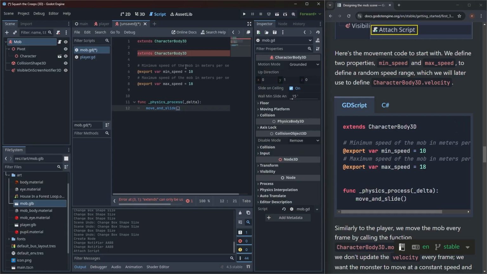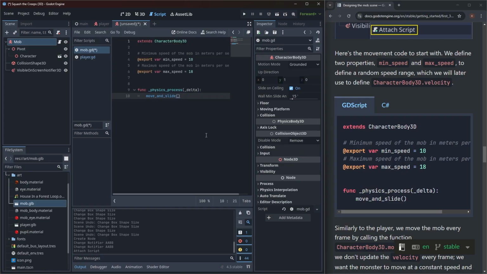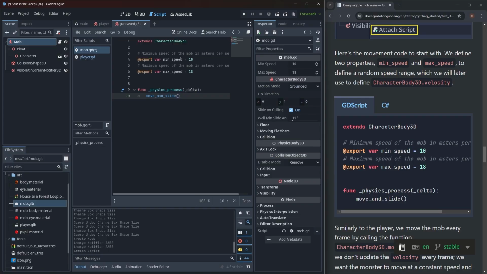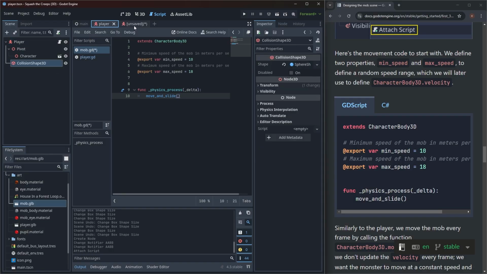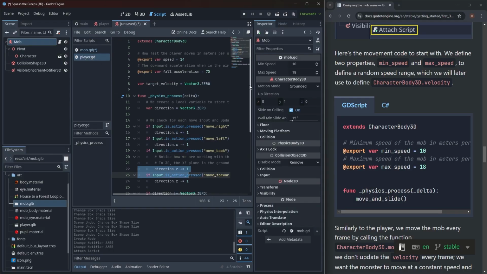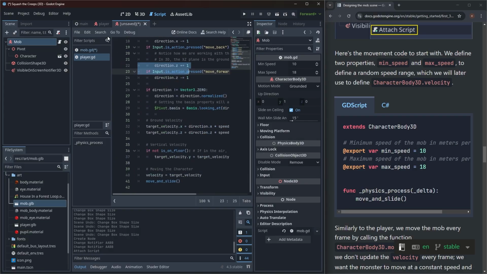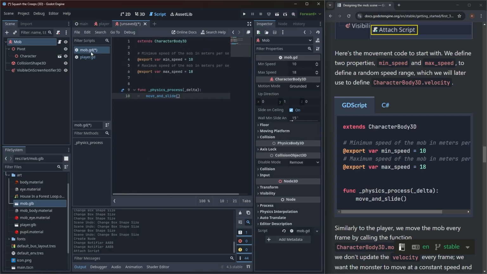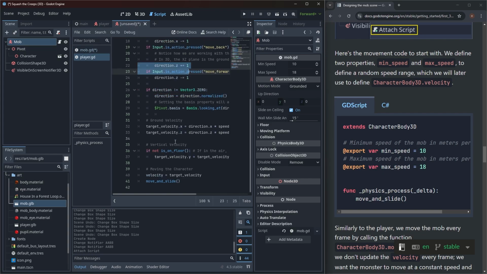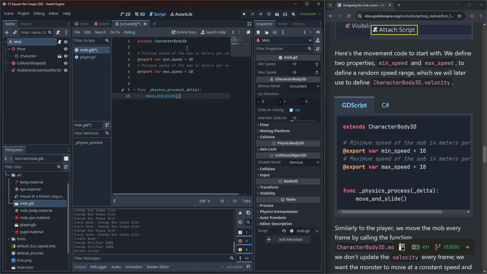So let's Control A, Control V. All right. So we've got the min speed and the max speed, and we're going to do a random between there. Then we're also going to do the move and slide here, like we did with the player down here. I said a lot of stuff about this. Hopefully you understood something about this stuff. We'll get to it later. Anyway, there we go. So we got the move and slide right here in the physics process.